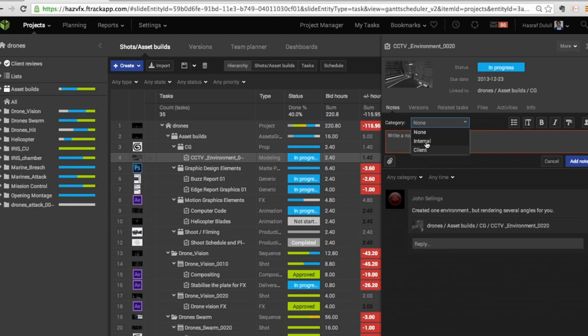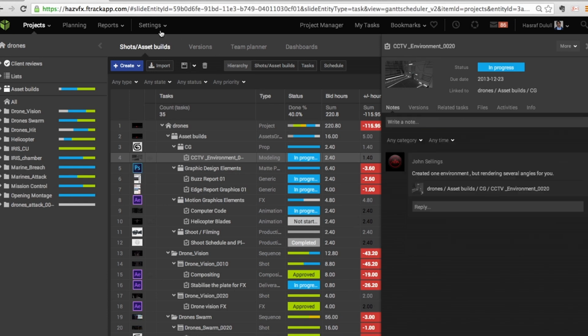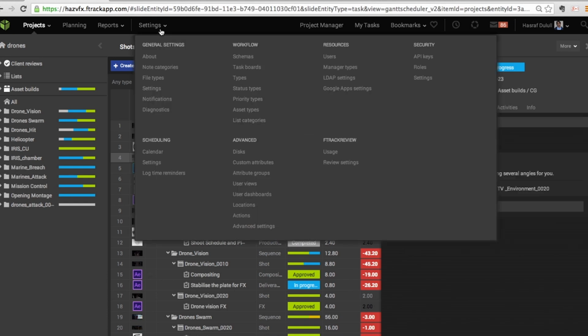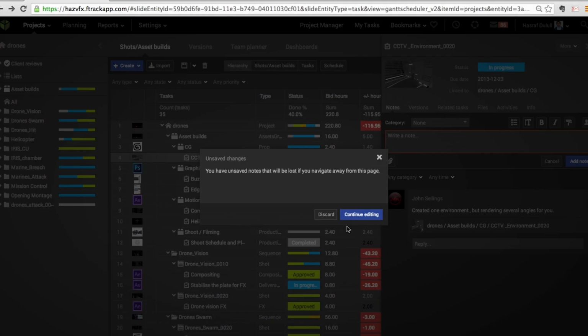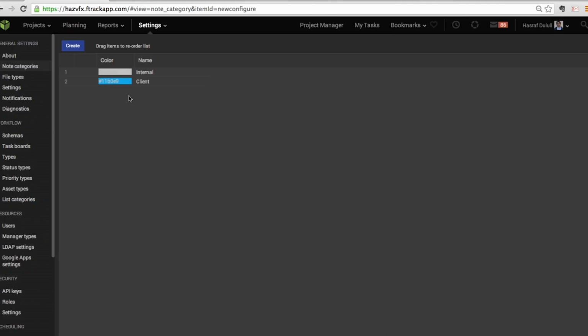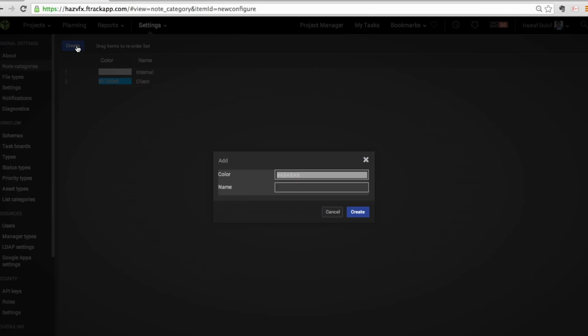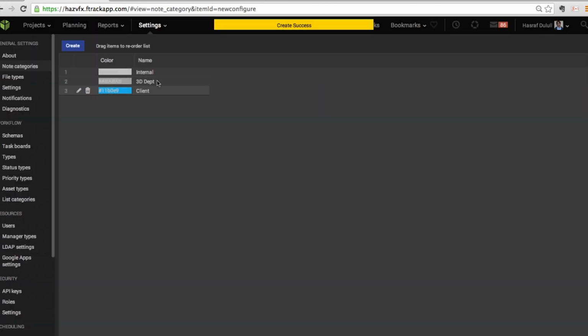And in F-Track you can create more of these categories as well. For those who don't know how to do that, I'll show you that right now. So you go to settings and you go to note categories. Let's just discard that for now. And then you see you've got internal and client, so you can create another one, and you can call these ones, I don't know, whoever it is, you can call them 3D lead notes, 3D department notes, and create. So now all these notes go to the 3D department.